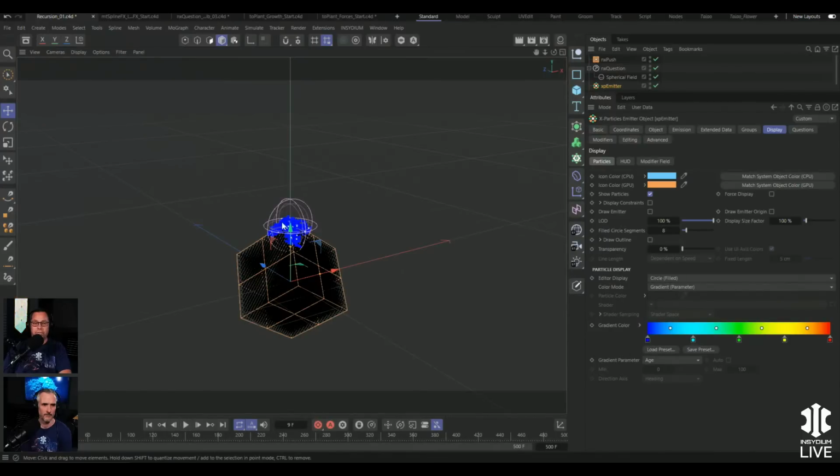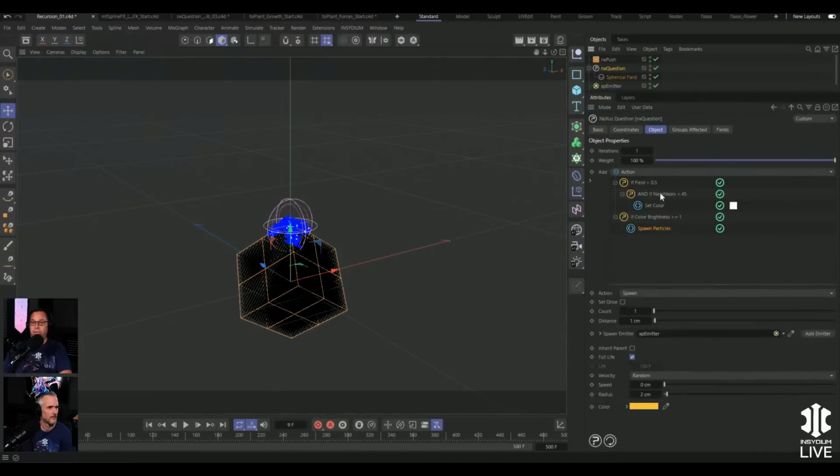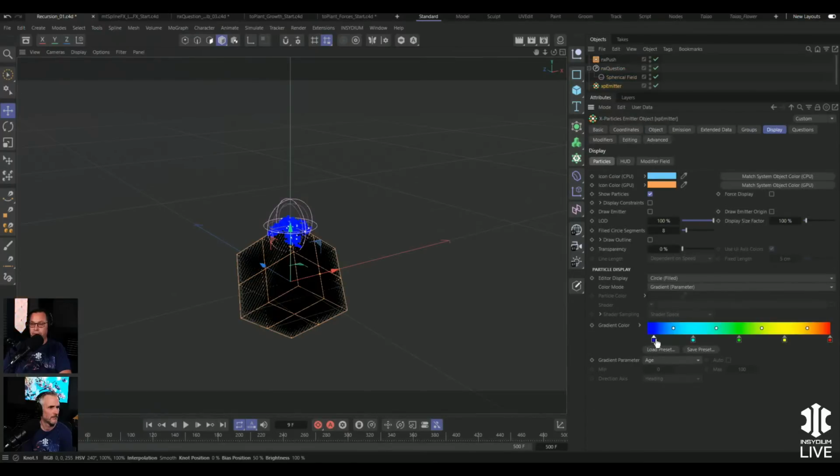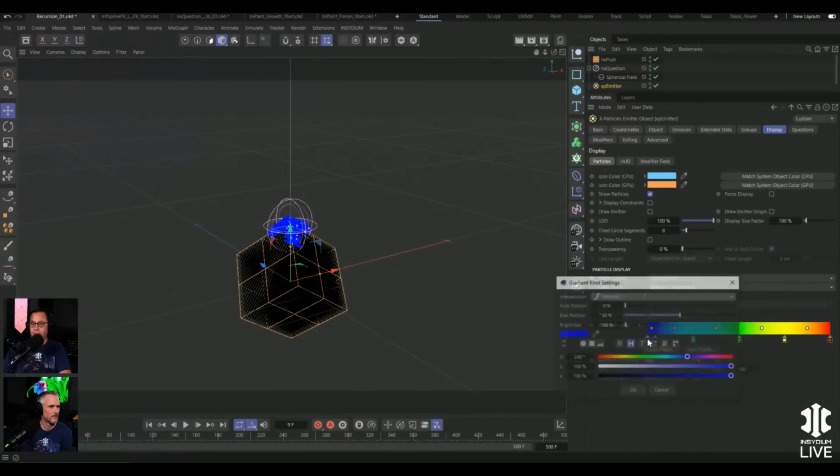We actually want these first particles to be white so that the white particles on our question go back and feed this as a loop. So we'll go back in here and we'll move this knot up one, and then just make these ones white as well, making sure that value is 100%.